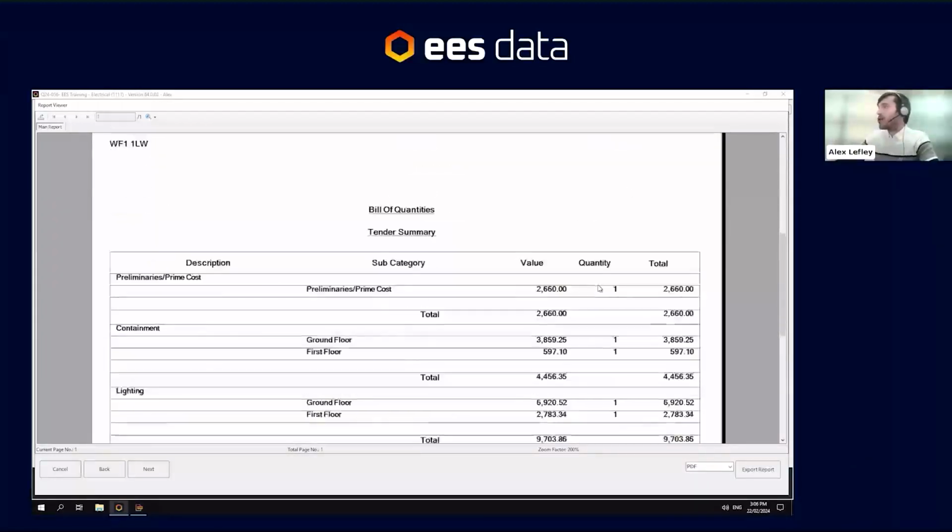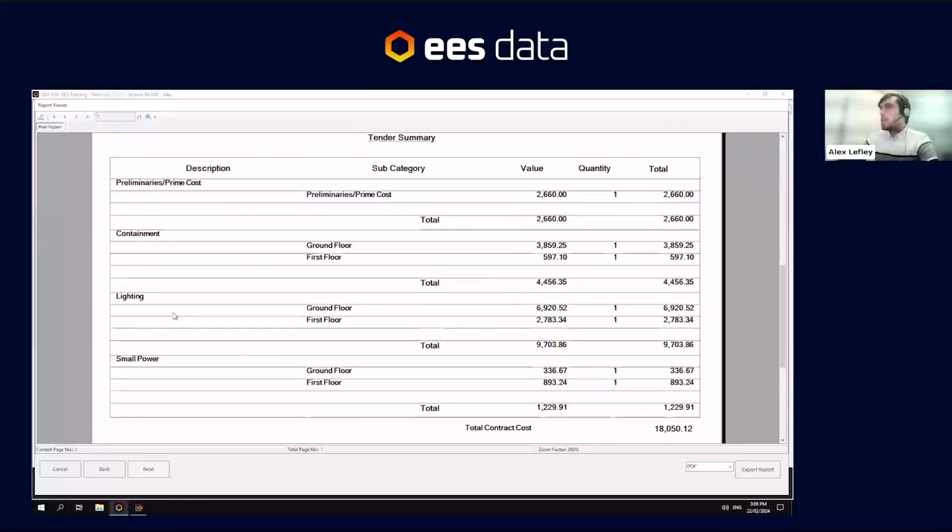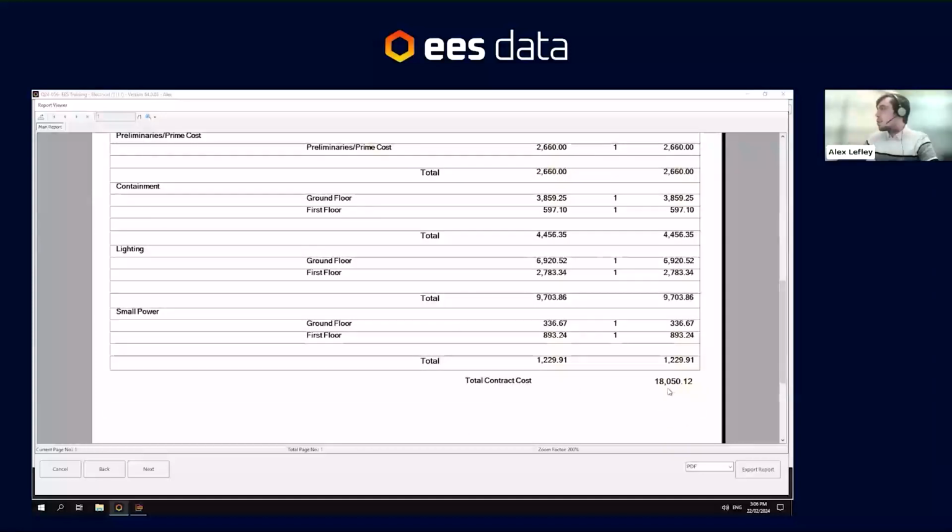Now, if I just scroll down so we see the bit we're interested in, here is my prelims that I had set to show. So that's been my first section straight away. And then I've got my containment ground floor price, then first floor, and then I have a subtotal price for containment as well. And then same thing with lighting, same thing with small power, and then I've got my total contract cost here. I specifically chose the tender summary because I know it puts the prelims at the top. I know it gives us subtotals for the A sections, and I like the line breaks that you get in there. I find it a bit easier to follow myself.